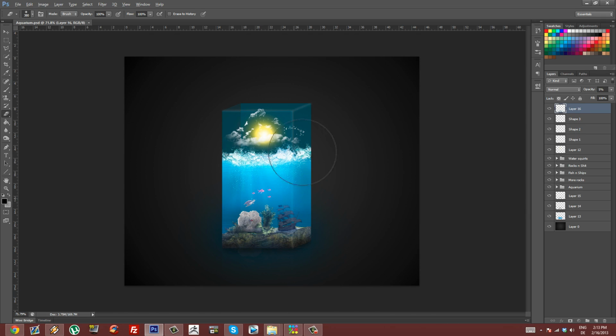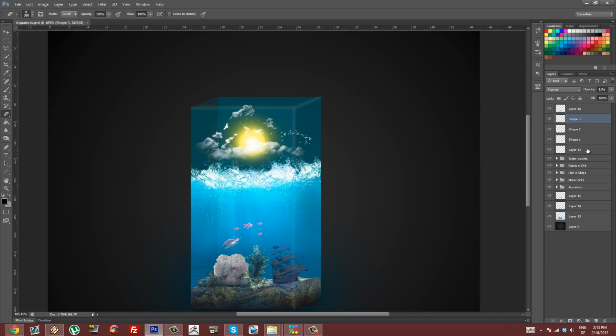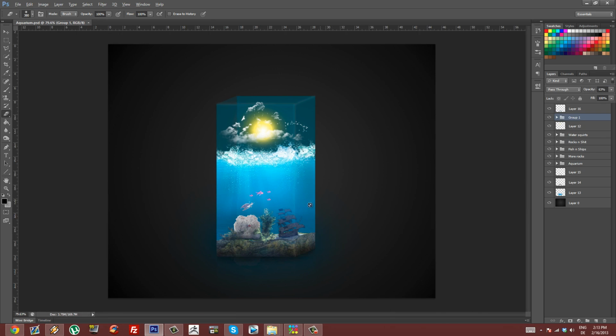Okay, and yeah, that's basically it. Let me just maybe play with the shapes around a bit more, these aquarium lines, you know, maybe lower the opacity a bit, and there you go. Now you have your awesome aquarium.